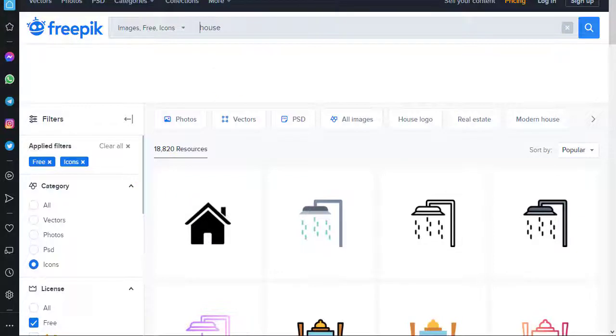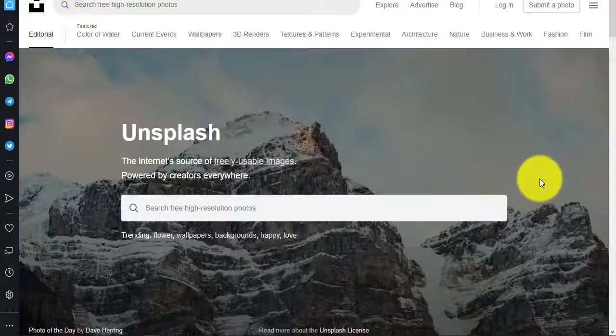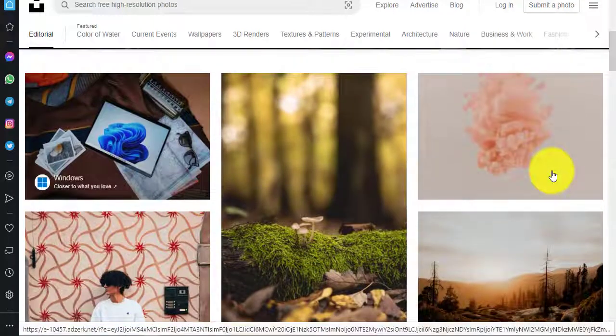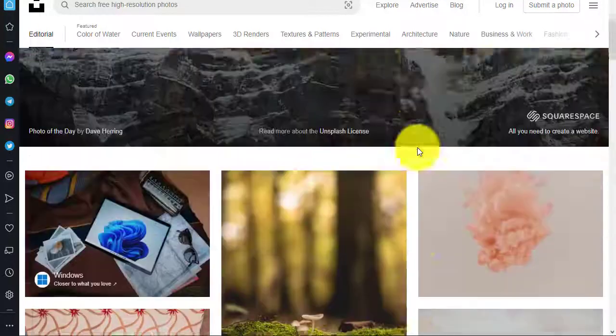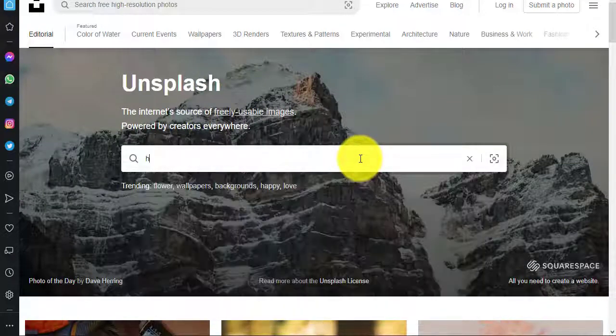So moving forward, the next one is Unsplash. Unsplash is another awesome, beautiful platform that I use a whole lot. I wouldn't want to say I have best platforms that I use to source for my images, but Unsplash is one of my platforms that I use for sourcing images. It makes the whole sharpness very good. So let me search for house.